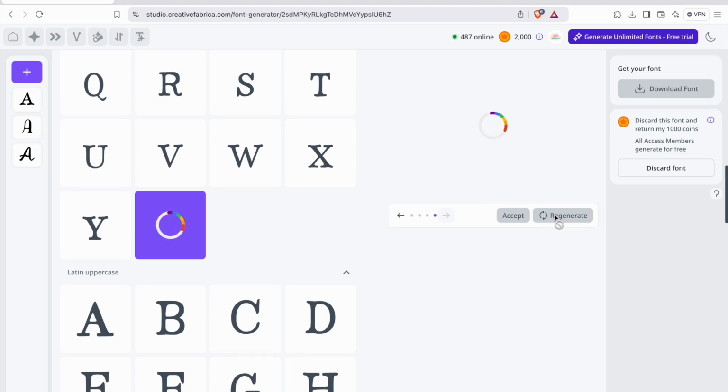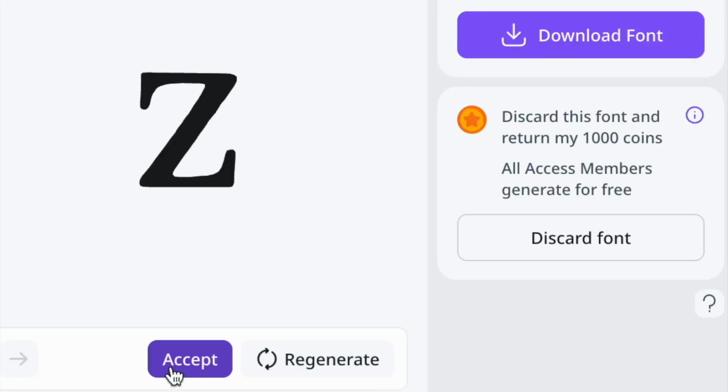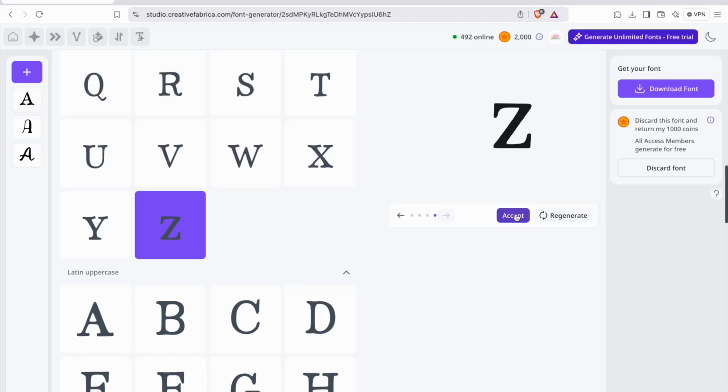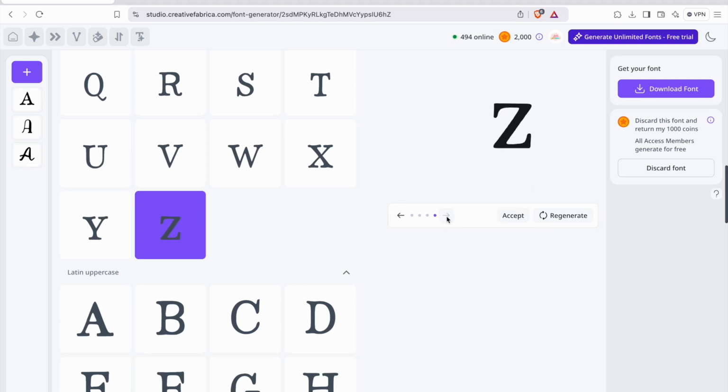But when you download it, you're going to use 1,000 of your coins. You can see it used them already, but if I don't save this font, it'll give them back. So I don't know. Let's just try that one. I'm just going to accept that one. And you can scroll back through the regenerated images and see if there's one you like better. I'm just going to try that one.